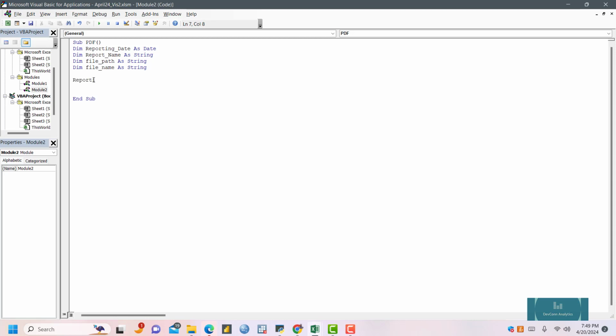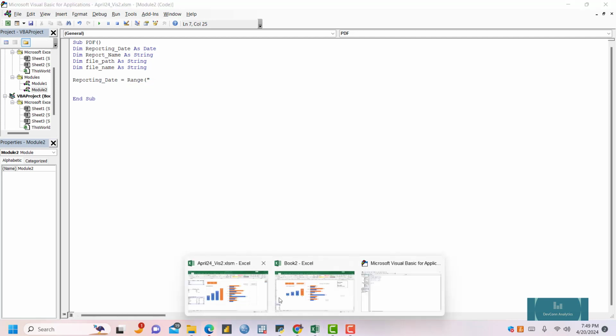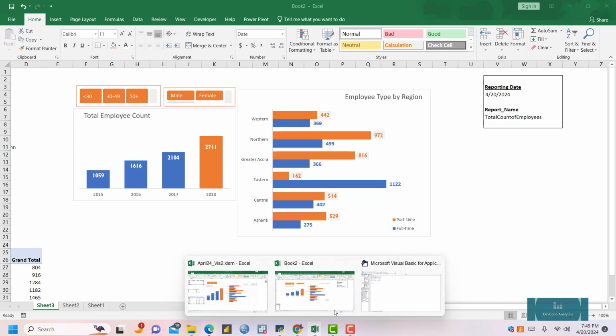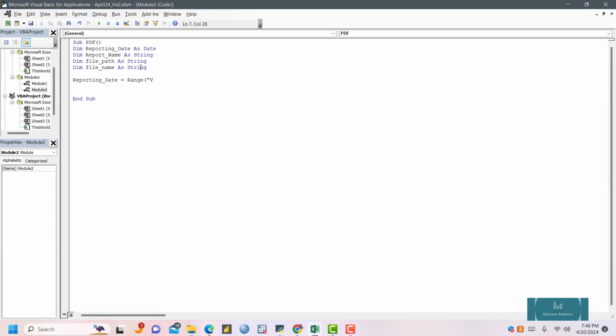Now we are trying to tell Excel it is looking for the variable reporting date. Where will it find a value? So it will be equal to the range, and that range is going to be defined. You put quotation marks there, and then you look for the cell that contains the reporting date information. In this case, it is V4. So we put V4, you close it, and we are good.